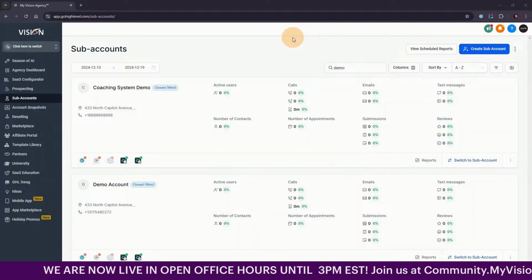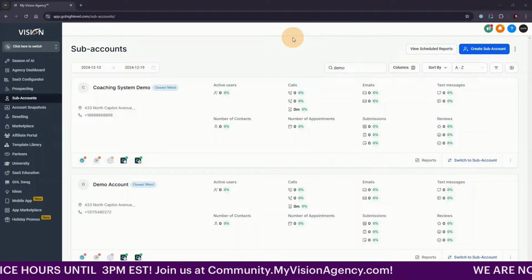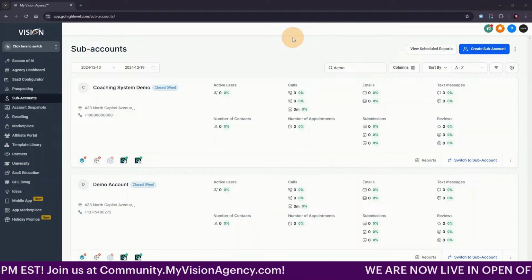Now, the problem that everyone has is they all have this. They all have the exact same tools, they all look the same, and they all function the same because it's all high level.